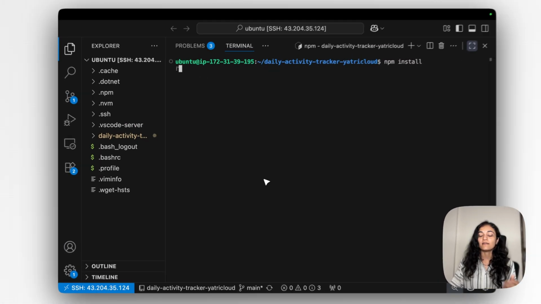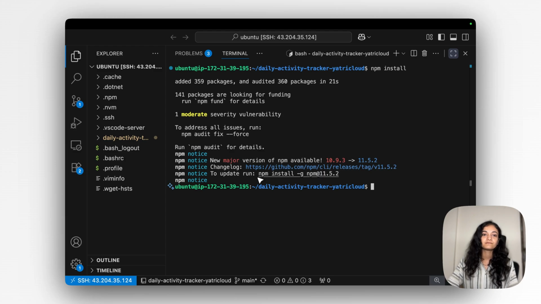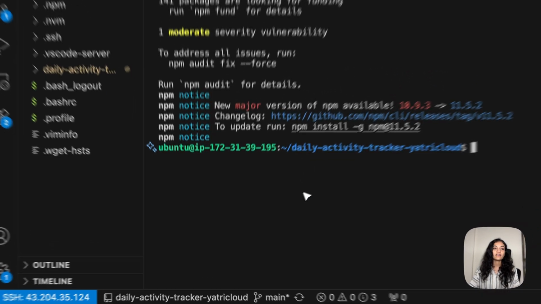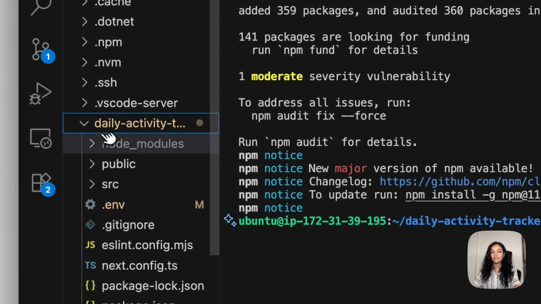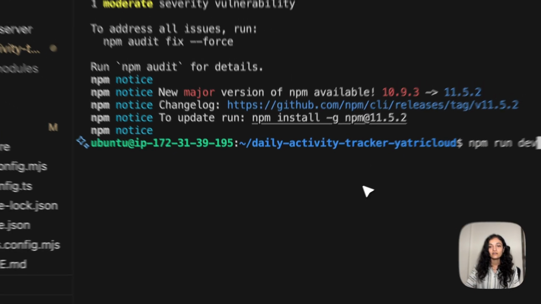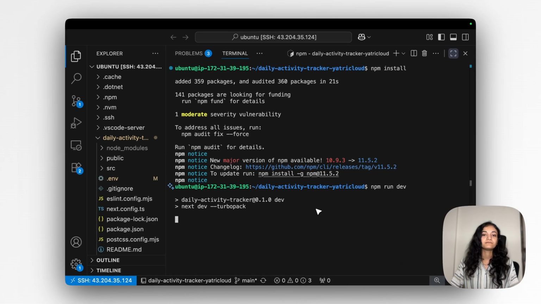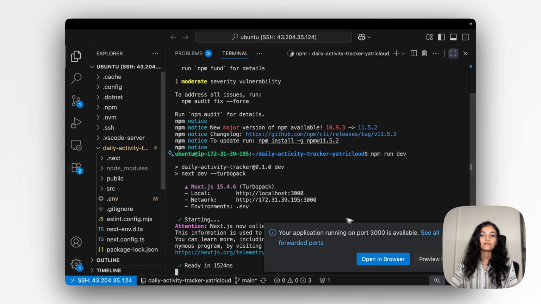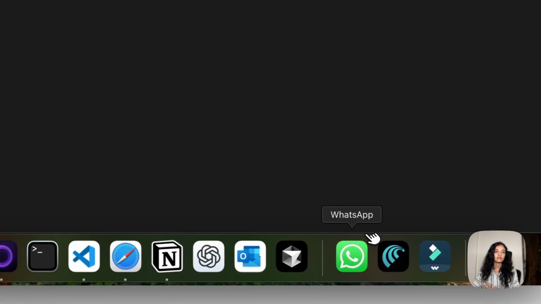After that, we have to run npm run dev. Done. Okay, cool. So this is our application we have created, with node modules. Now npm run dev, done. Let's see. Okay, open in a browser. Of course, why not?